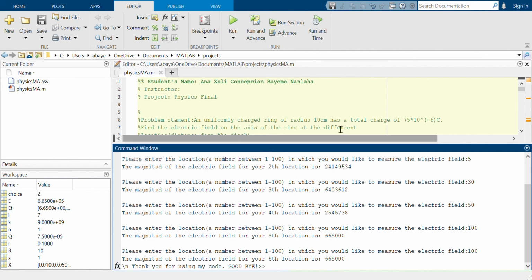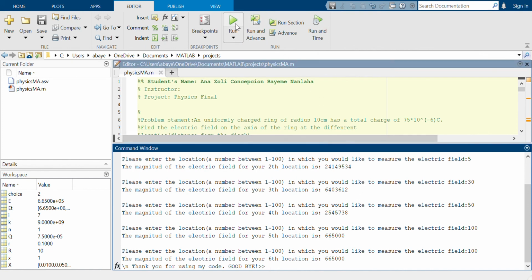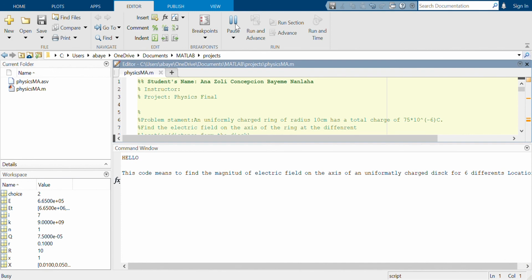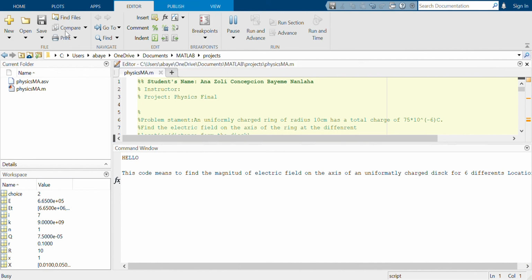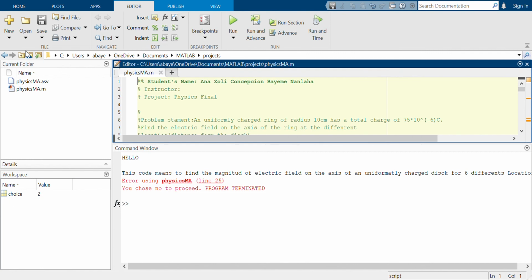Okay, now we're going to run the program one last time without following the instructions, just to see what happens. If I run the code and it asks me again, would you like to proceed with the program? If I say no, what happens? Let's see. I will say no. Oh, it says you chose not to proceed. Program terminated. Okay, that's great.